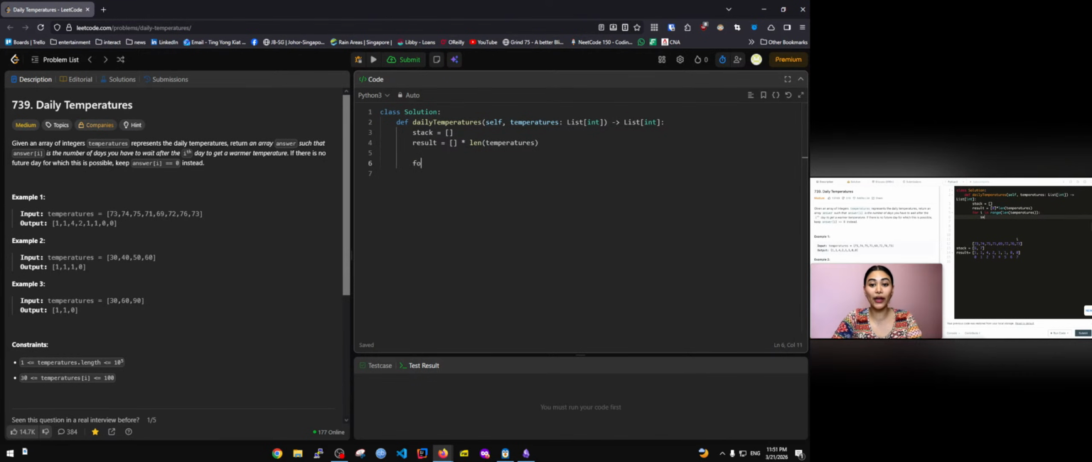So while stack, while there are elements in the stack, and the last element of our stack, so that last index, so stack of -1, and the temperature we have at that index, so temperatures of what we have in that last element in stack, is less than the temperature we have at our current index, so temperatures at index I, we're going to pop from that stack. So the index we pop off is the one that we can now update. So result of that index is going to equal I minus index.